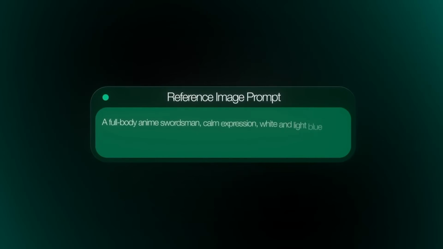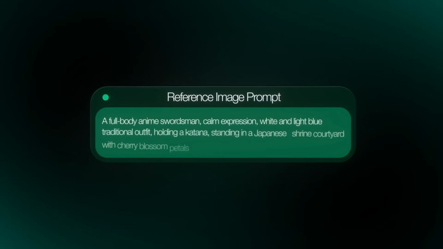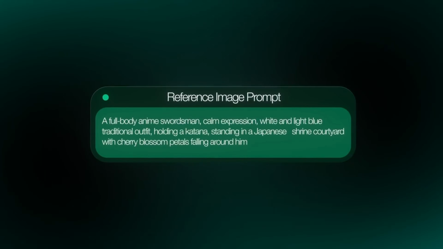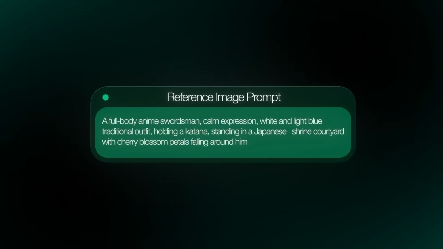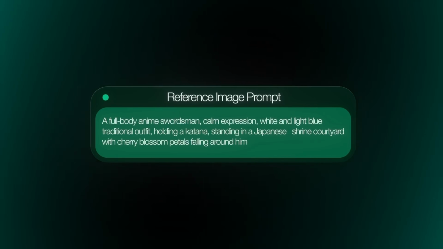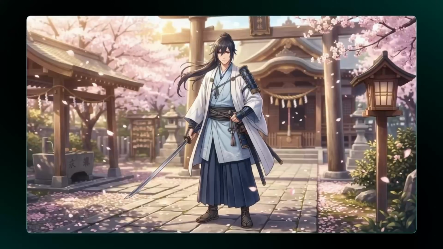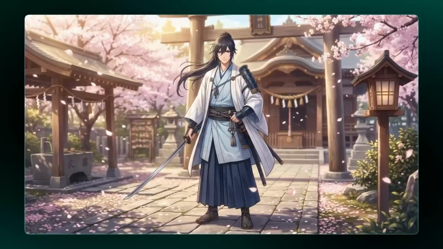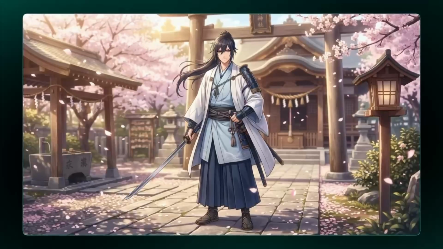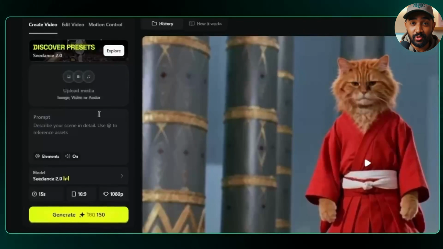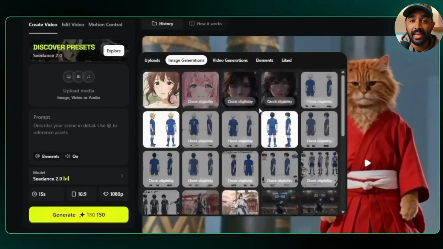So I generate a full-body anime swordsman, calm expression, white and light blue traditional outfit, holding a katana, standing in a Japanese shrine courtyard with cherry blossom petals falling around him. This image becomes your reference for all the video generation going forward. It's the anchor of your whole anime. Now I head to video, select Seedance 2.0, and upload the image.